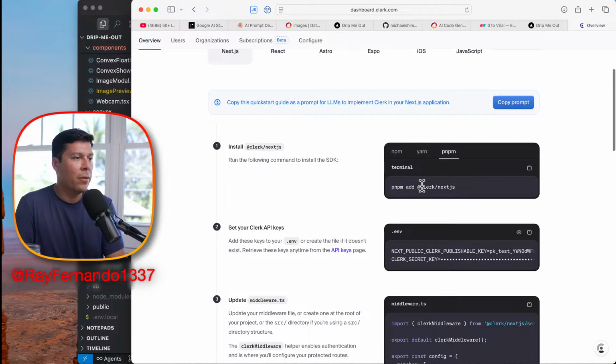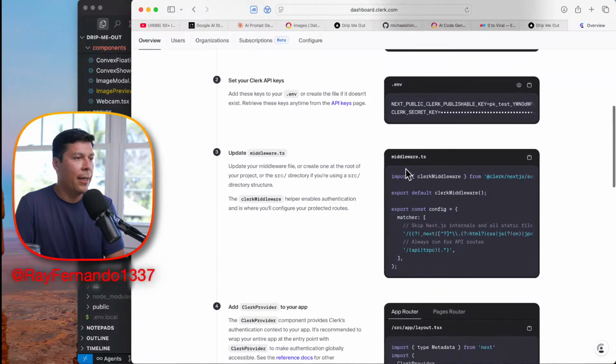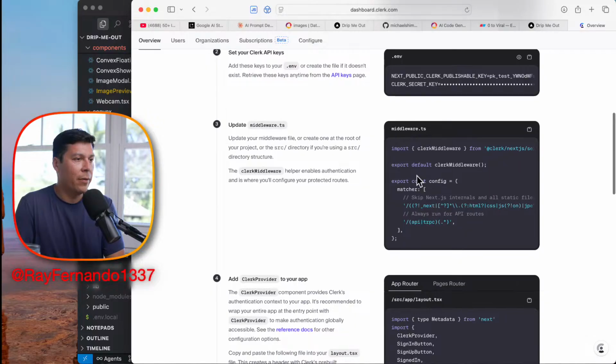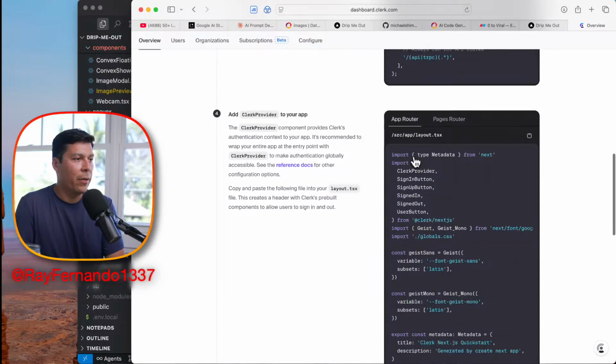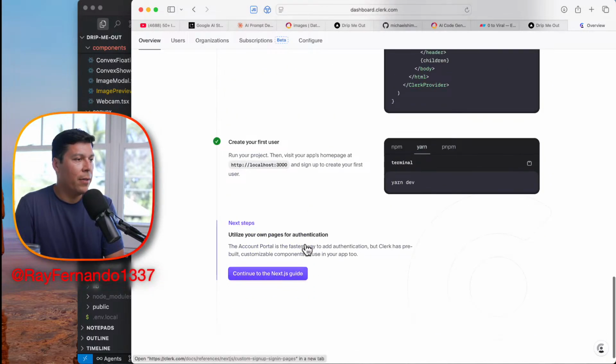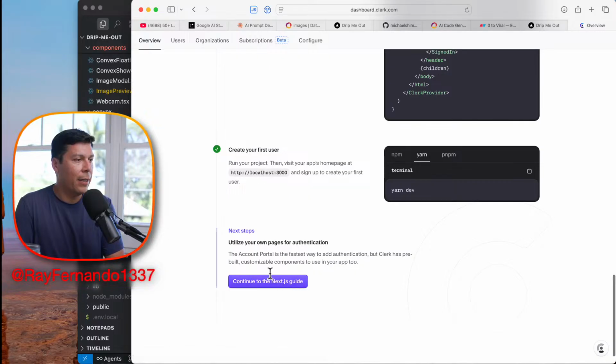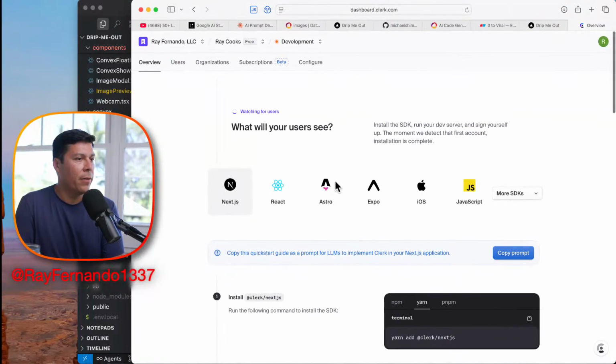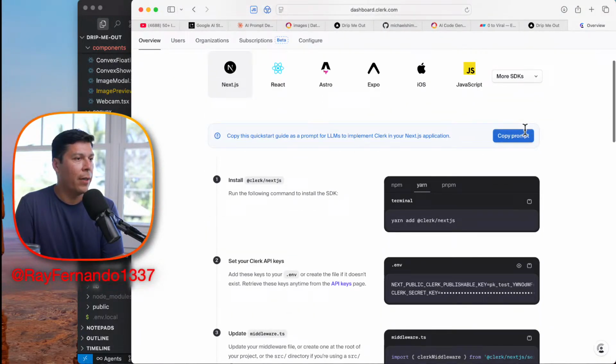So I'm just going to do bun add Clerk next.js, right? And then I should be able to add these types of things with the middleware and then the pages router and app router. And there's also a guide for authentication for Clerk, for Convex specifically, that we'll basically end up doing. So more SDKs. Okay, cool. So I'm going to just say copy prompt.